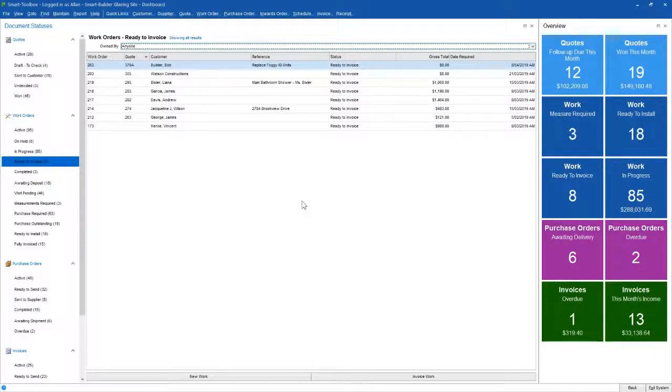So that's a pretty quick overview of the dashboard in Smart Toolbox. Hope that gives you a good idea. And remember, you can let me know if you want to see an in-depth online demonstration, and I'll be able to jump online and walk you through it.